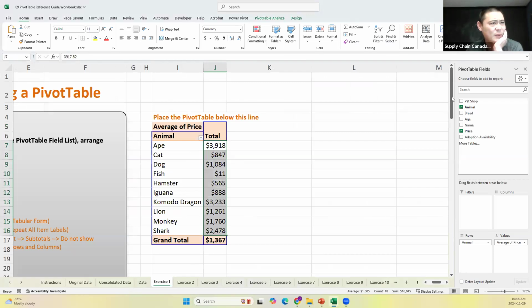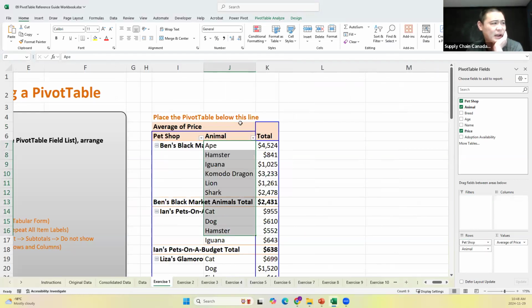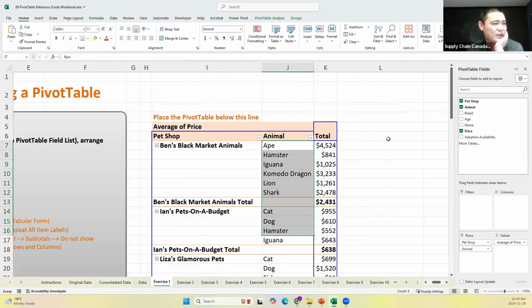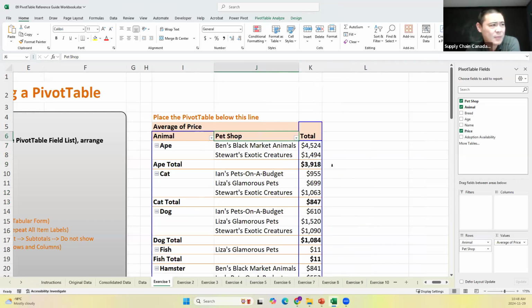And maybe I say, but I also need to know which pet shop. I can throw this at the top like this, or I can throw this on the side like this, depending on which summarizes better for you. Maybe animal in the front, then I care about the shops afterwards. So this starts to help me analyze the data in a really quick way. And I say, well, how many? This is 4,000. One ape is $4,000.